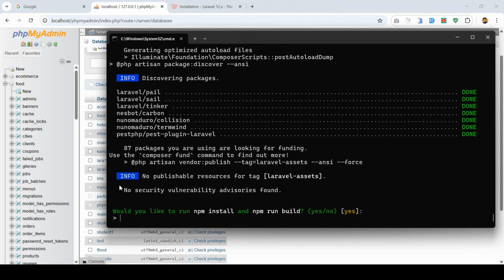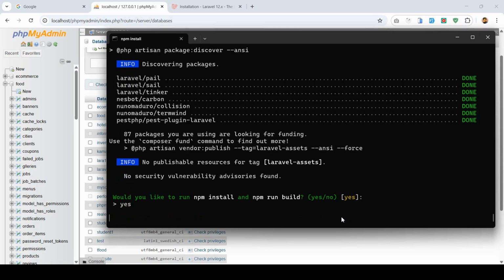Now it will ask you another question: would you like to run npm install and npm run build? npm is one of the node modules. As I told you, all our dependencies, we will use them through this node. So here I recommend making it as ES, and by default they also suggest ES. So I make it as ES. Now click enter. That's the last thing you have to execute. Now I make it as yes.